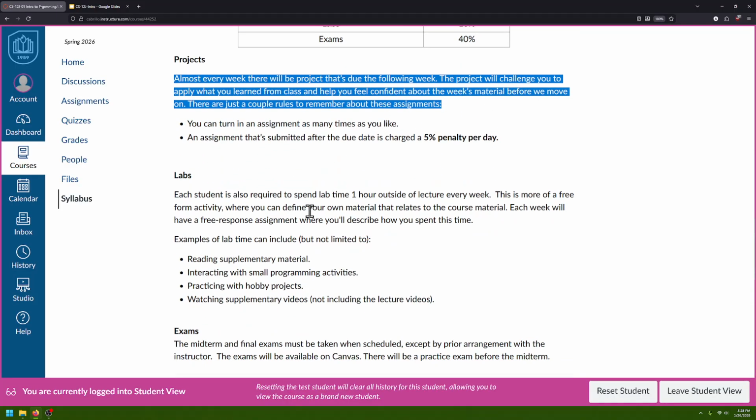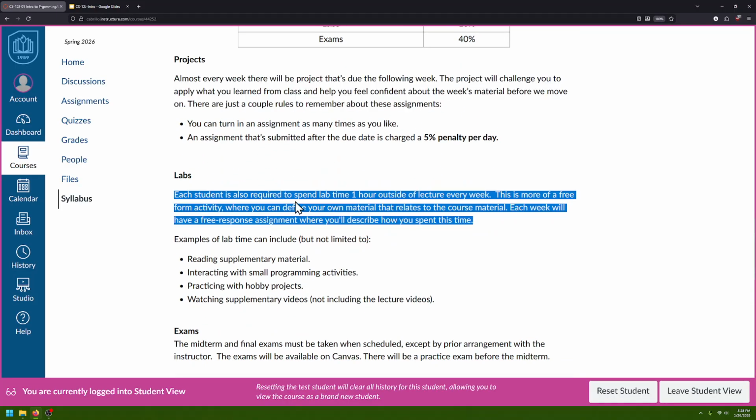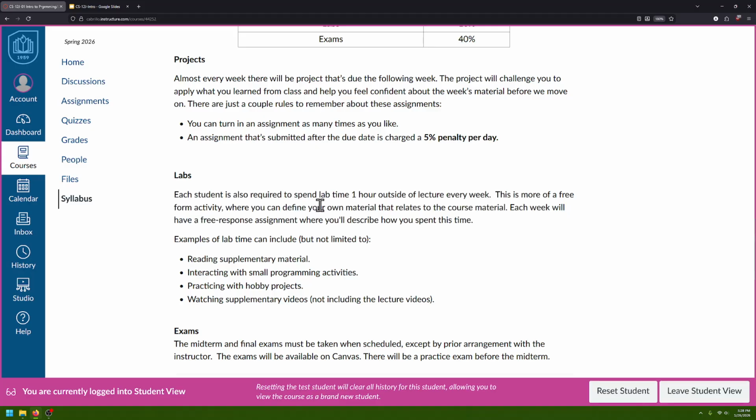Okay. The labs are kind of like a free form activity. In past versions of this class, the labs would be assigned reading and assigned exercises. But this time, we're going to have a little more freeform because some people learn a little differently. Lab time is a way for folks to explore content that will help you out with this class.